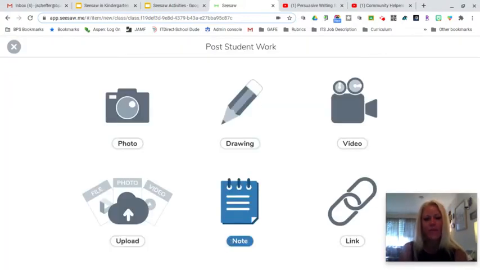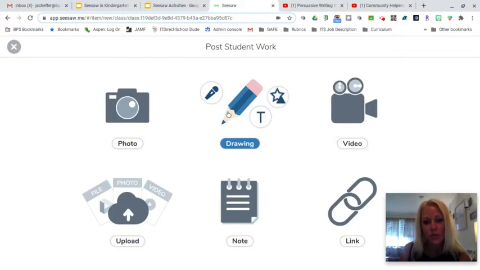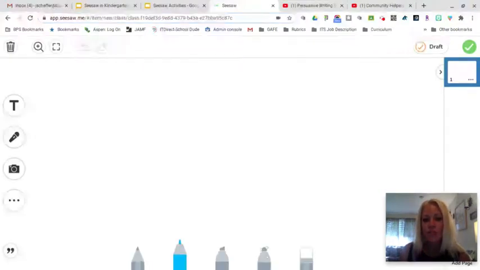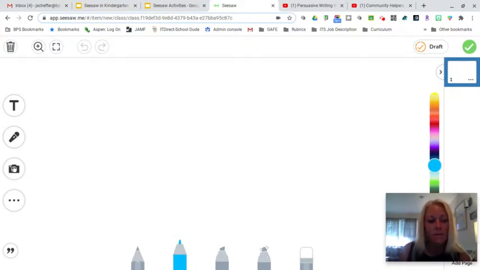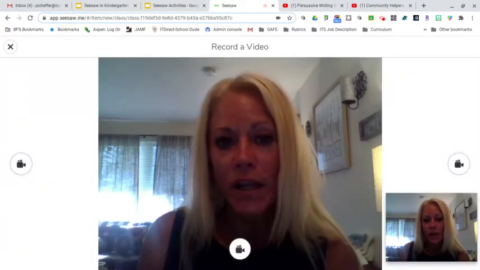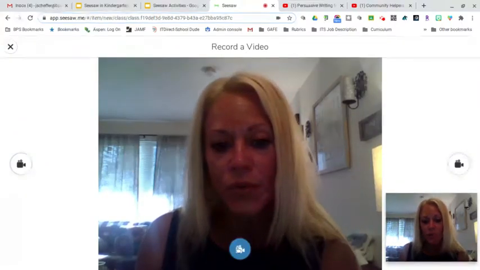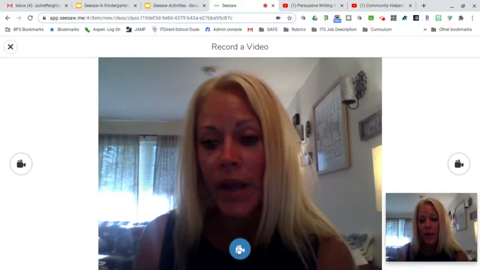And I'm going to just show you really quick that the drawing tool, if you decide to click on drawing, it's going to launch a blank creative canvas for you. But you have all of the tools that I have shown you. If you click on your photo button, you have the ability to launch the camera, as I just previously showed you, or you can click on video, and recording a video is going to open. Your webcam will open, and it will count you down. So 3, 2, 1.